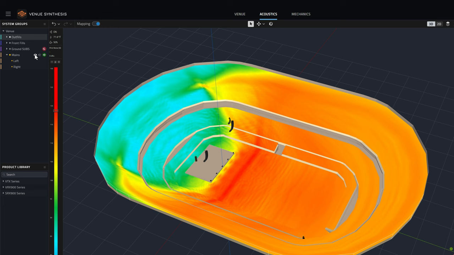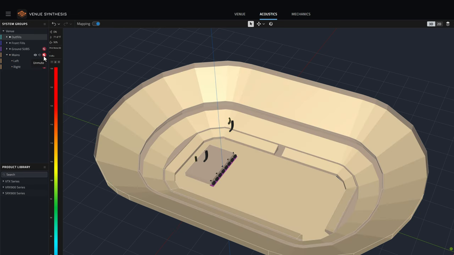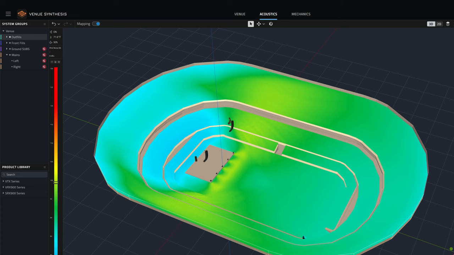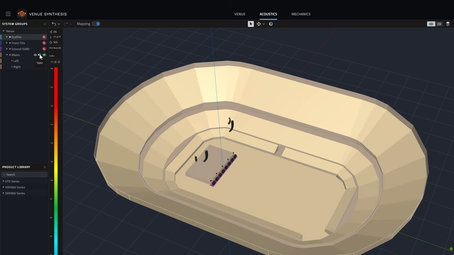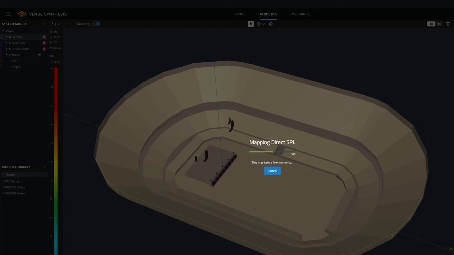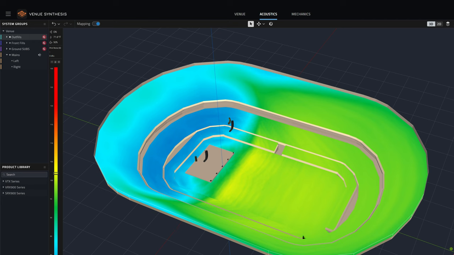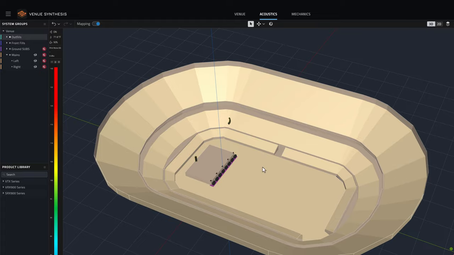Hover the mouse over any array or system group in the system group's toolbar to toggle its mute, solo, or visibility state. Items that are muted will not be included in the SPL mapping. Toggle the solo button on any line to include only that item in the mapping. Hiding an item will remove it from the 3D view and discount its response from the mapping.